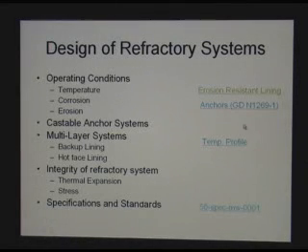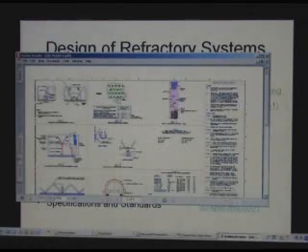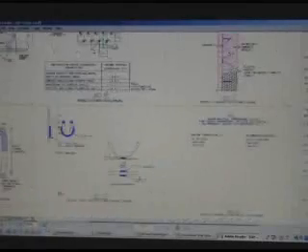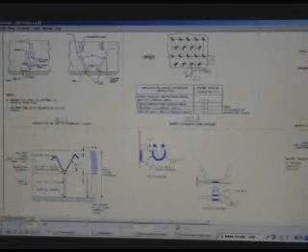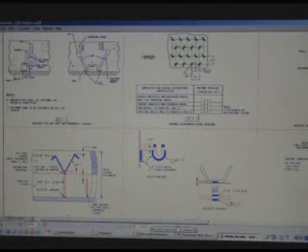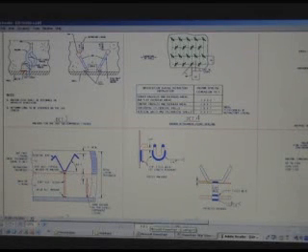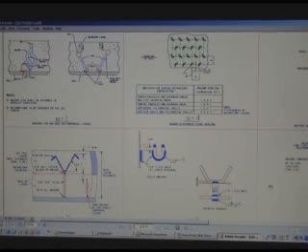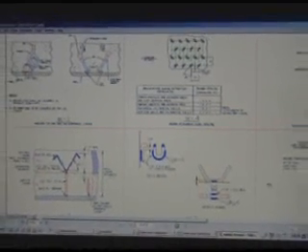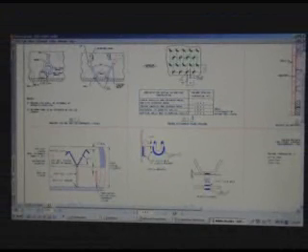Anchors, please. Castable linings are attached to the shell with anchors, which are placed in a certain pattern on the shell. In this case, the client tells us exactly how to do it and where to do it, how to weld them. So again, we're using client specifications. Thank you.